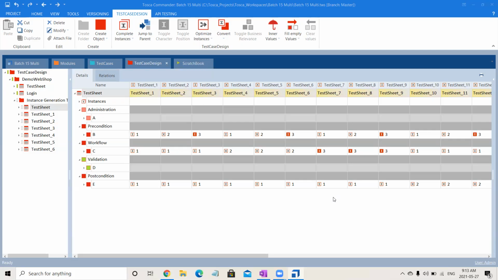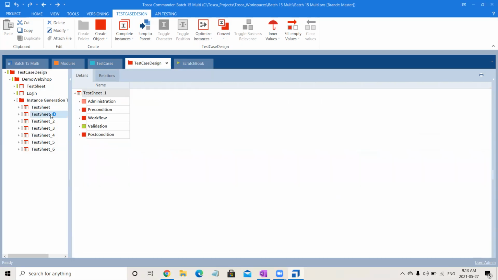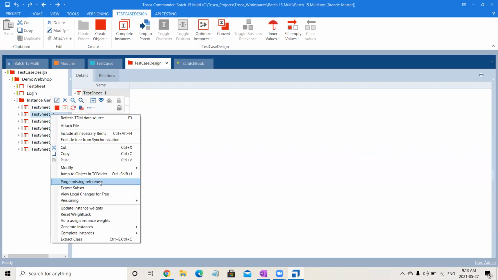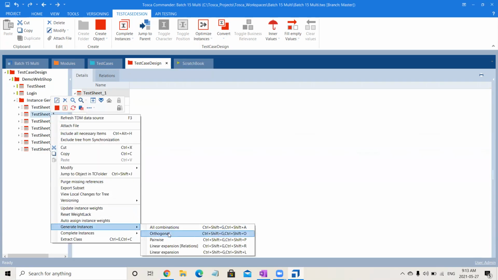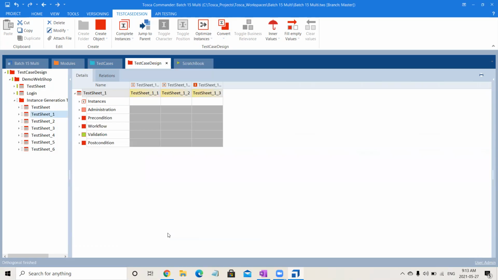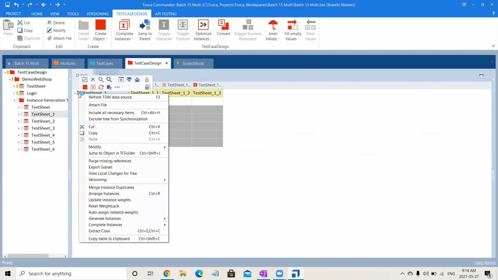And now let us see the other technique. Let us right click and go to generate instances. The second one is the orthogonal. What does orthogonal mean? This will provide you the minimum number of instances. All combinations is the maximum number of combinations, right? In the same way, orthogonal is the minimum number. It will not repeat the instance values most of the times.